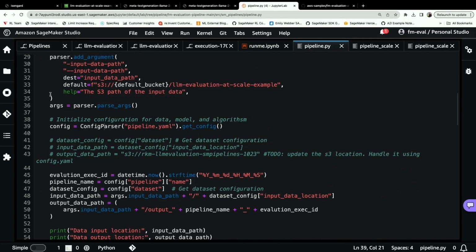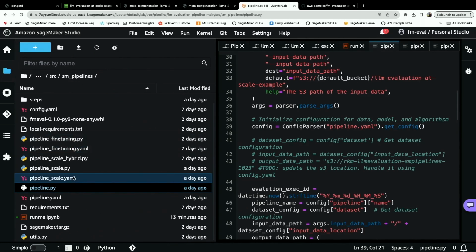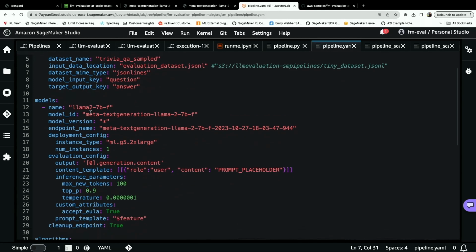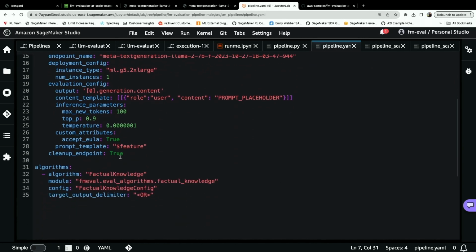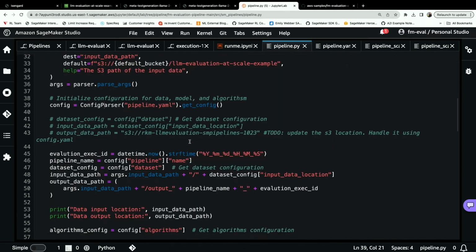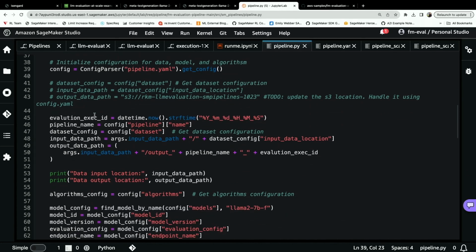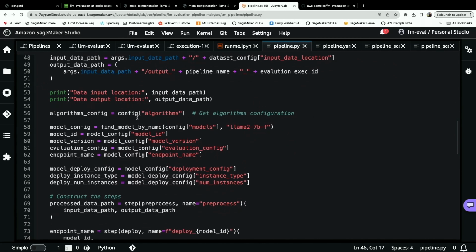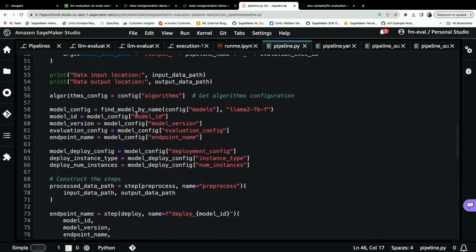So this YAML is how you can modify what's in this pipeline. So it's pipeline.yaml, which is right here. And so this takes the name of your pipeline, the dataset names, the types, the input and the output keys, and then your model name. So right here. And then the algorithms as well. So this is where you can modify all of those things when you're running this pipeline. All right, so that's your config. And then we'll just set up an execution ID, pipeline name, and point to the algorithm that we uploaded from that pipeline.yaml file.